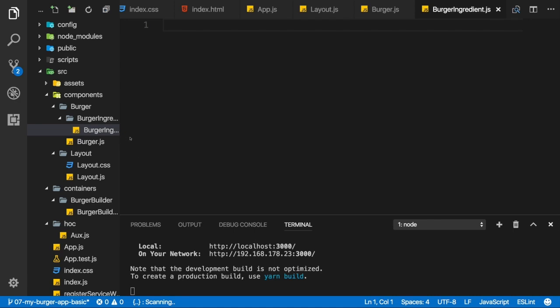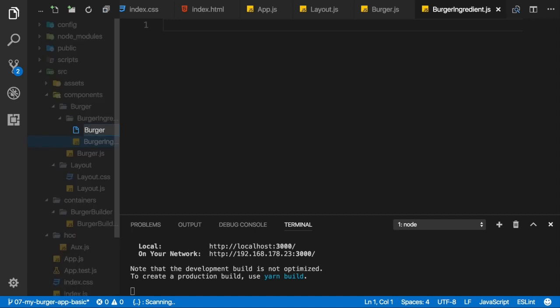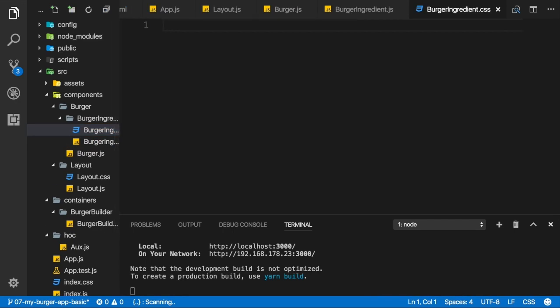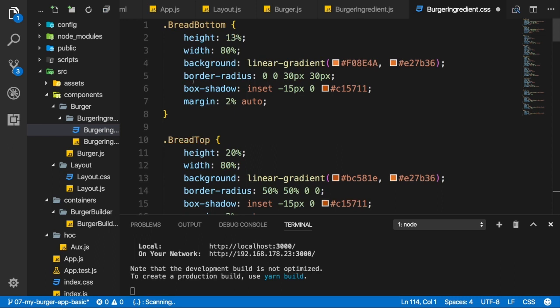Now, for the burger ingredients, I prepared a CSS file you can find attached to this video, which contains a lot of CSS code to render burger ingredients with CSS only, without importing any image, which of course is great from a file size perspective. It means not that much code or content has to be downloaded by the end user. Now feel free to download that CSS code and paste it into a newly created file, the burger ingredient CSS file. Once you copied in what I just shared, you have all the CSS files you need to render burger ingredients.